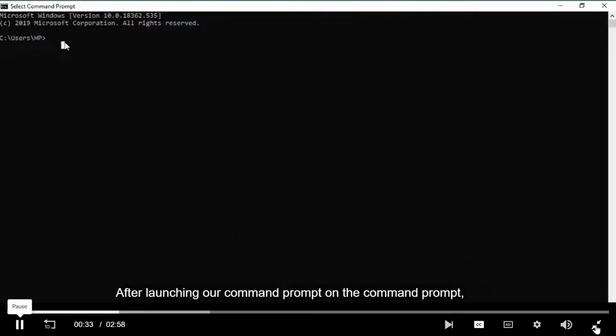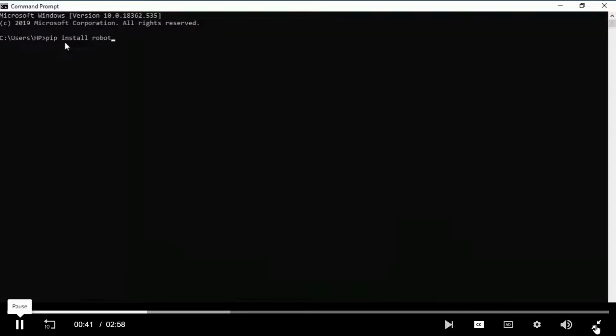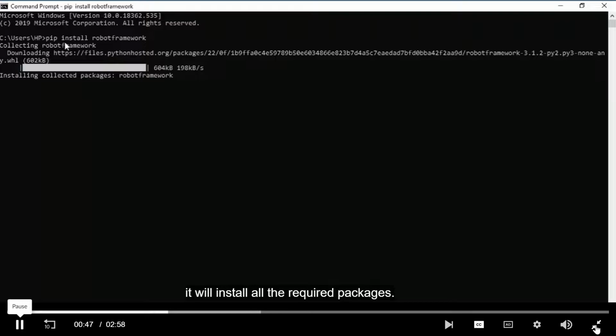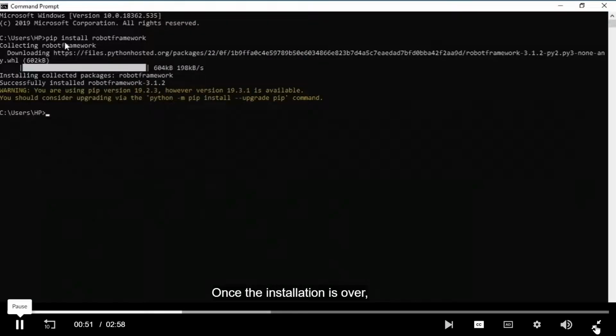After launching our command prompt, we will use the command pip install and specify robotframework and press enter. It will start downloading the files and install all the required packages. Once the installation is over, it will show that it has successfully installed robotframework.